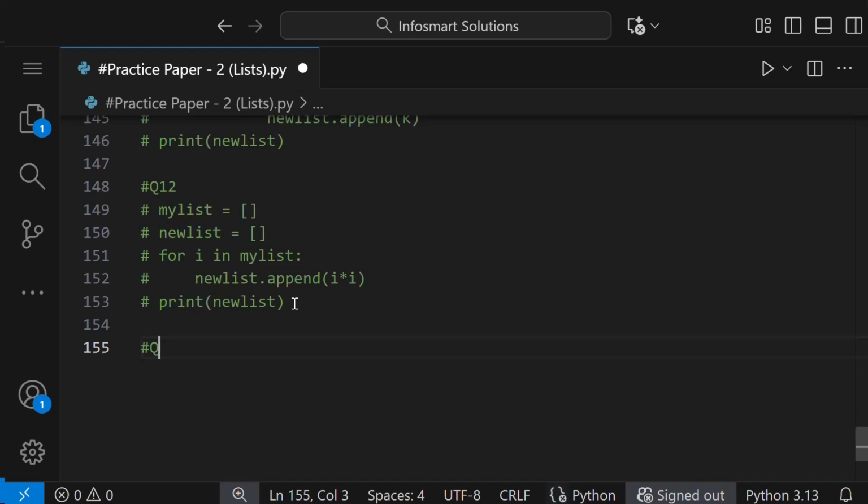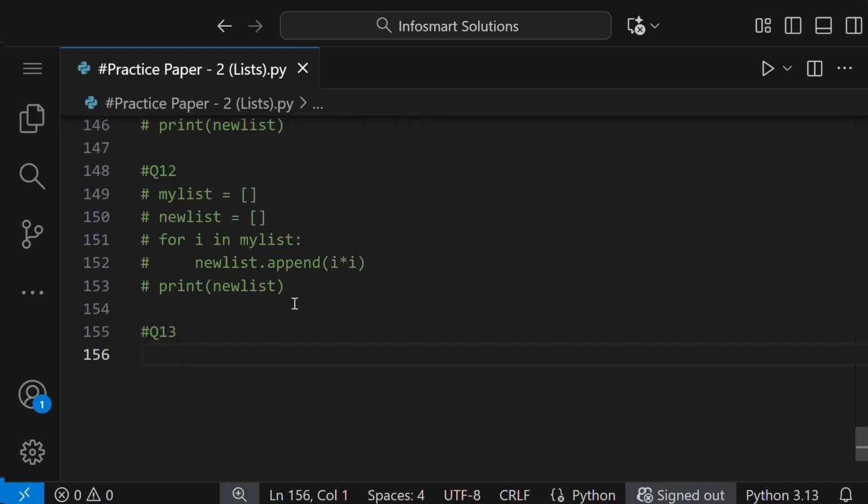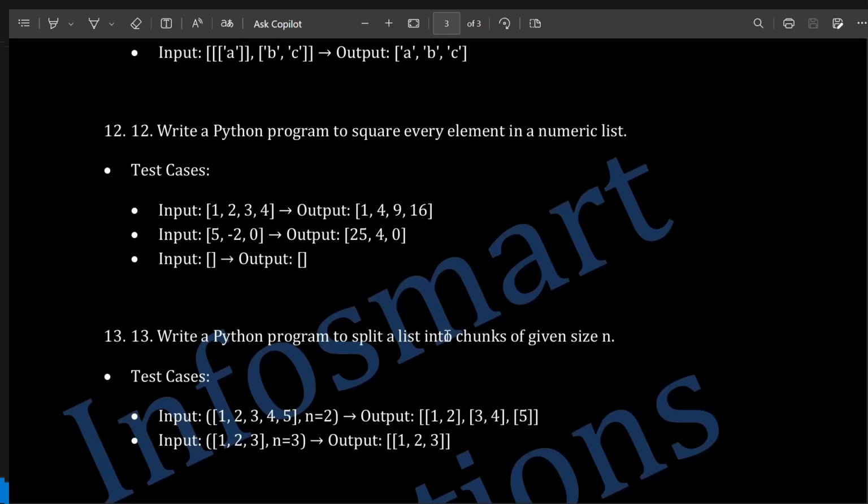Let us see the next question now. Write a Python program to split a list into chunks of given size n. So this is the list 1, 2, 3, 4, 5, and n is 2 here. The output should be 1, 2, then 3, 4, and 5 is left, so 5 is as it is, like this. Similarly, you can see n equals 3, and this is the list, so this is the output.